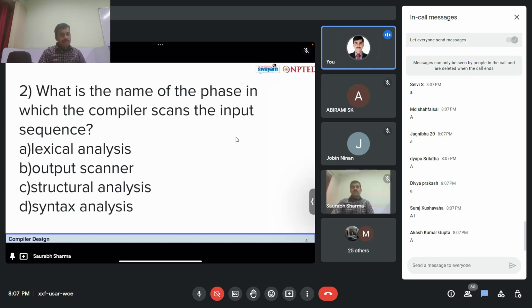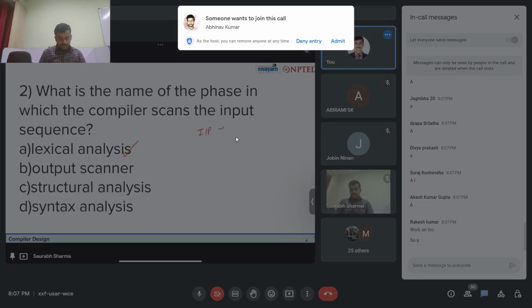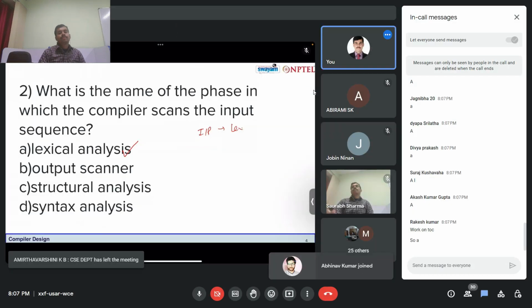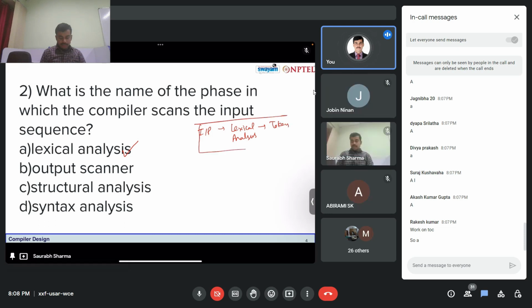Okay, so it is very clear. We are given some input, and we generate the tokens. Okay, there is some input. We go to the lexical analysis part, and we generate some tokens. So the basic work of it is scanning and then generating tokens.